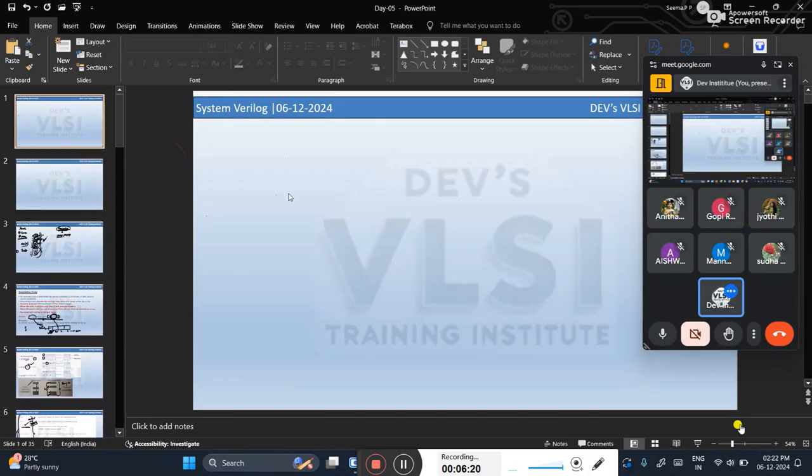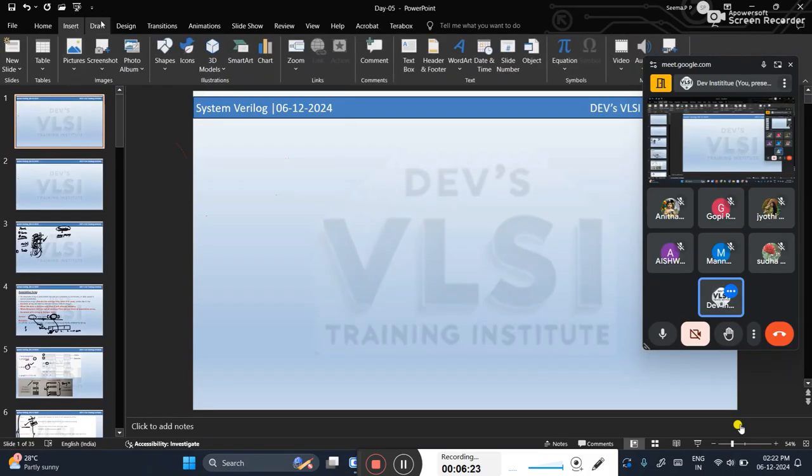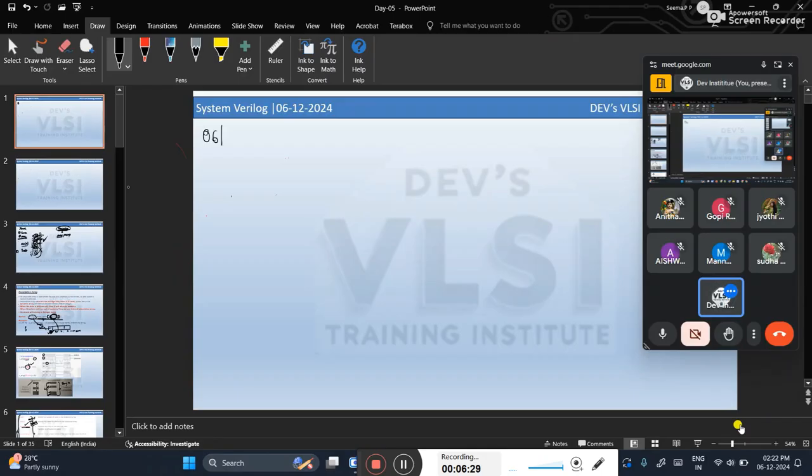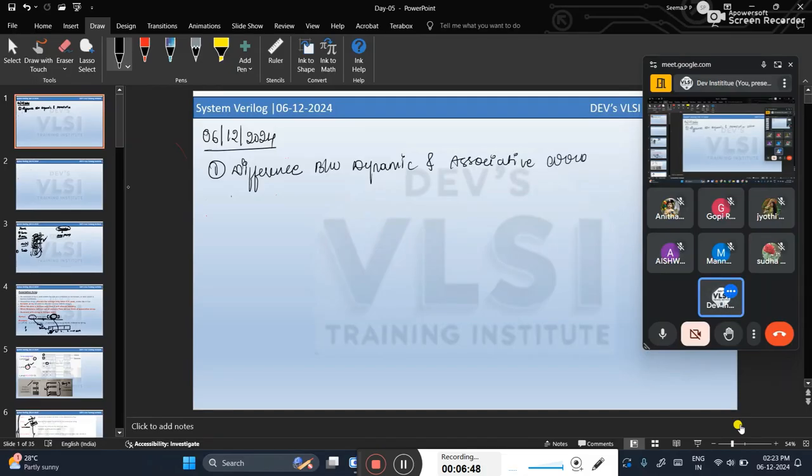So the first question: difference between dynamic and associative array. Three points are there. Individually, they may also ask you to list out the inbuilt methods of associative array. That might be one question.